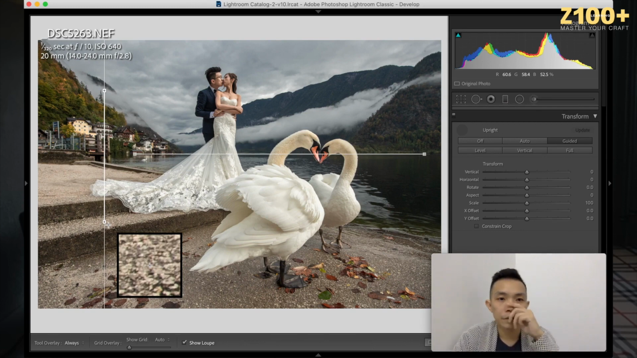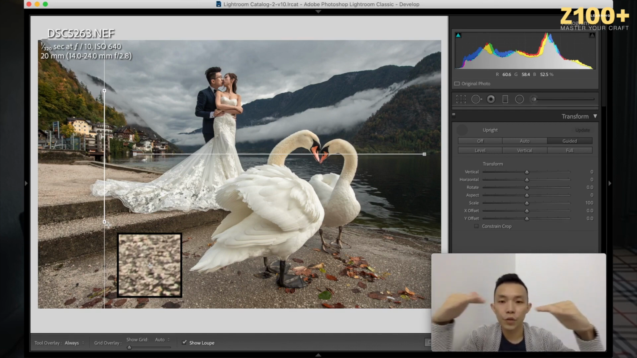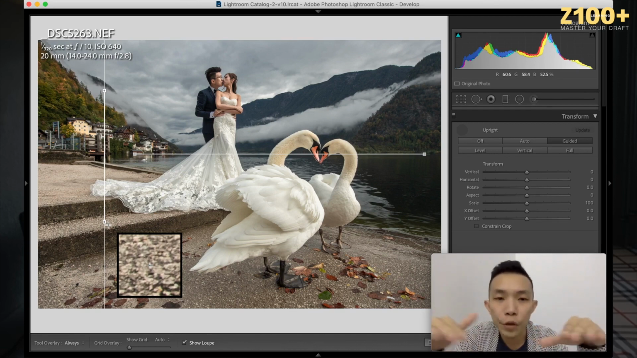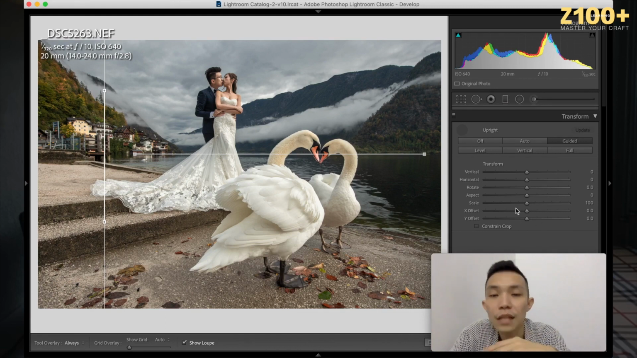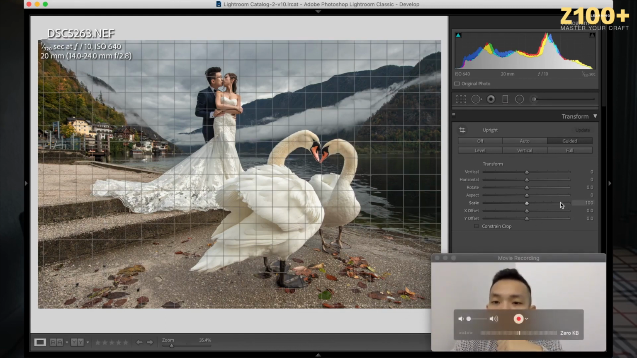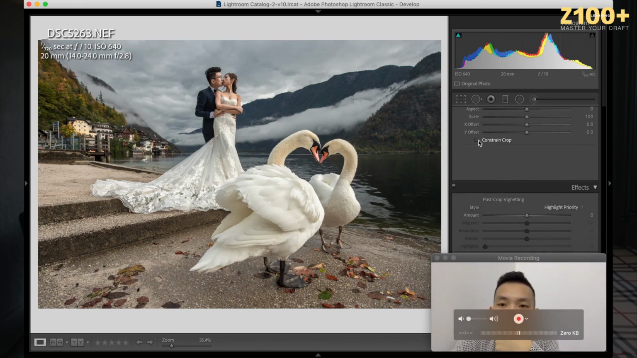All right. So now the building is straight. The sea level is also very equal. Okay, so this is upright 2. Okay, upright 2. So done. All right, and I think it's good here. Let me see anything here. Constraint crop. Okay, make a constraint crop.